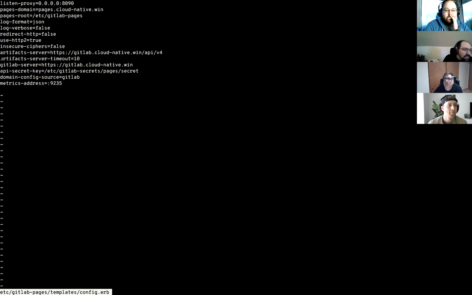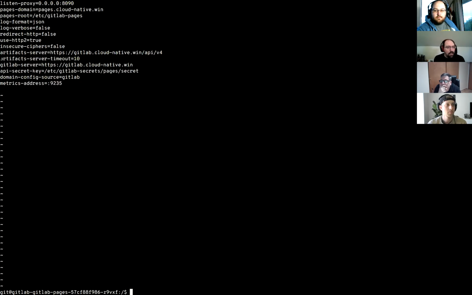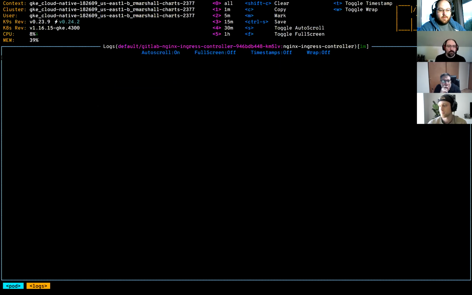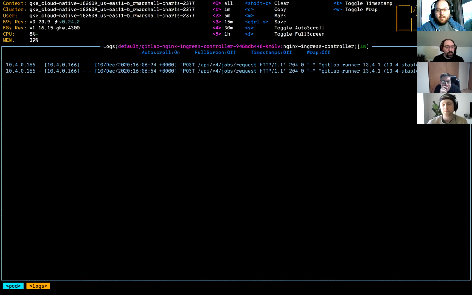And it is trying to hit the external API, which is good. GitLab server is the external URL. Domain config source says GitLab. This is good. This is expected. So now that we know that Pages is actually up and running as a container with some possibly questionable config, let's go ahead and exit out of the container and check the Nginx logs on the controllers. See where it is sending the traffic, or where it is attempting to send the traffic, I should say.